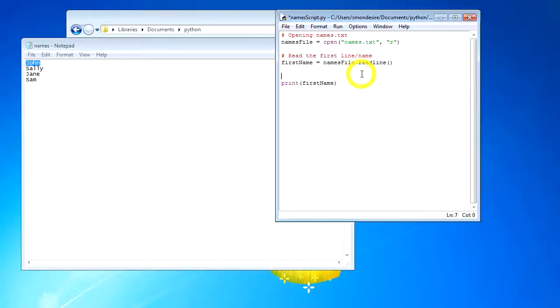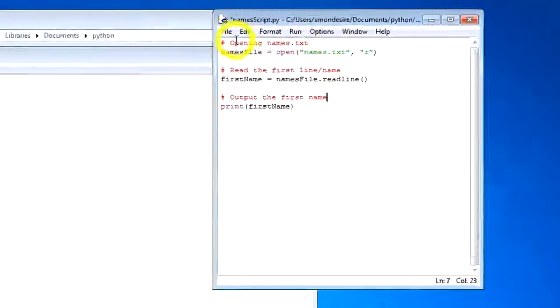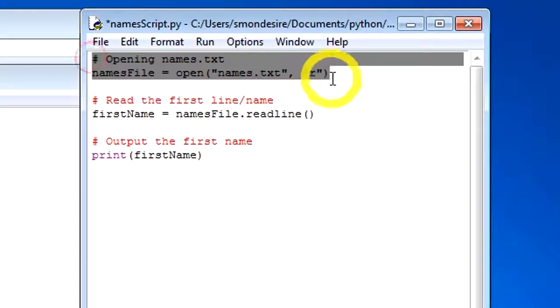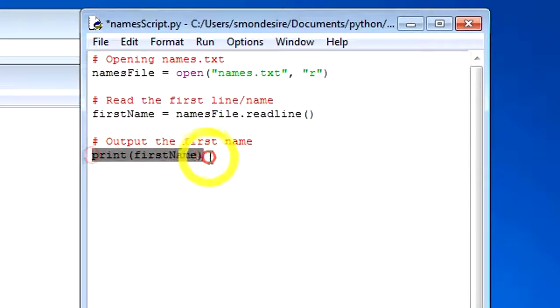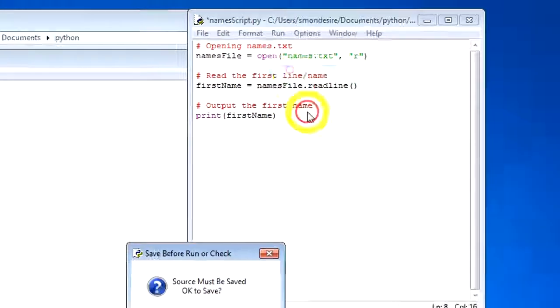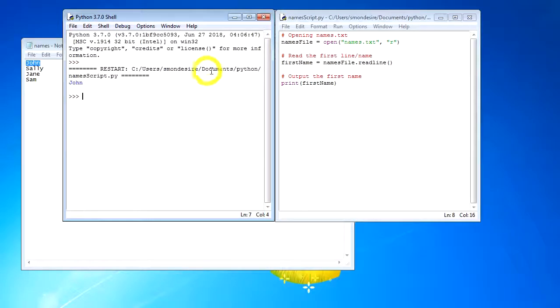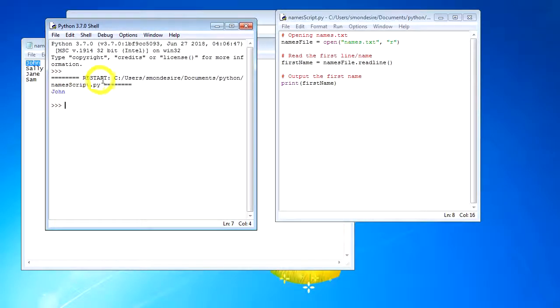And I'm going to put a comment just so we know what we're doing. So output first name. So what this will do, just to recap, is it opens up the file here, then it reads the first line here, and then it outputs the content of that first line. So let's go ahead and run and see what happens. So the script went through the file, it opened up names.txt, and it read in John. So it read in the first name.